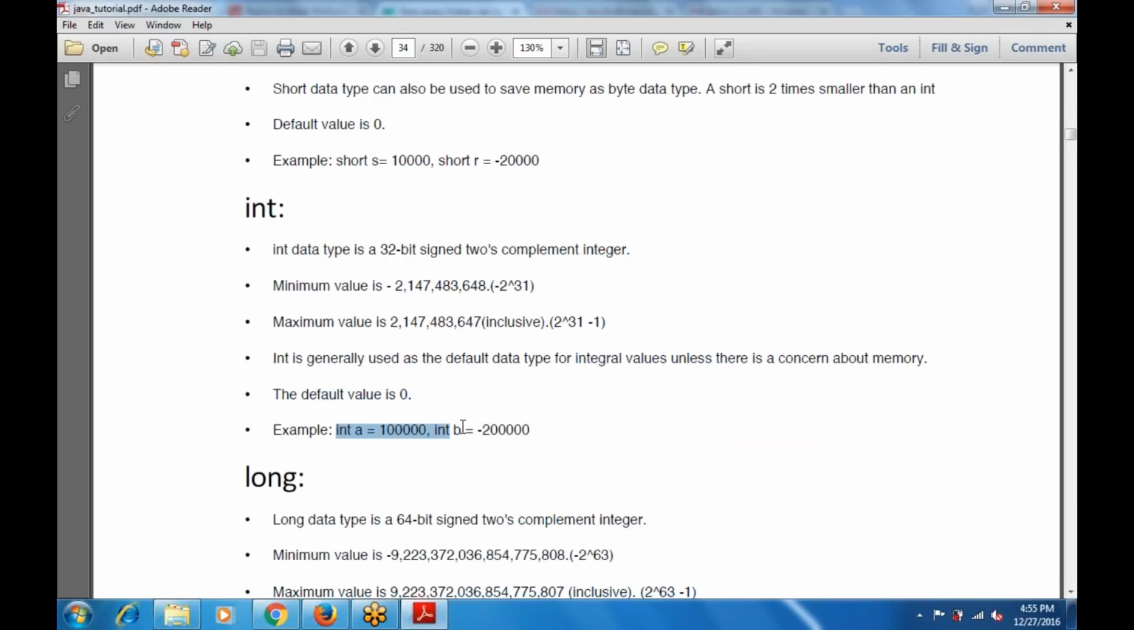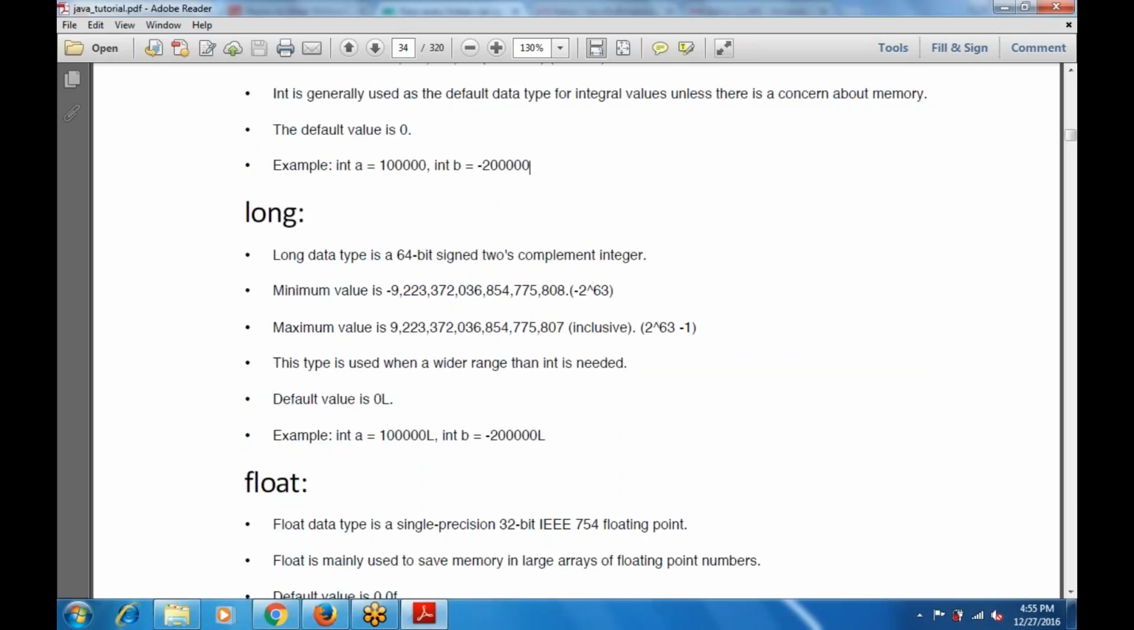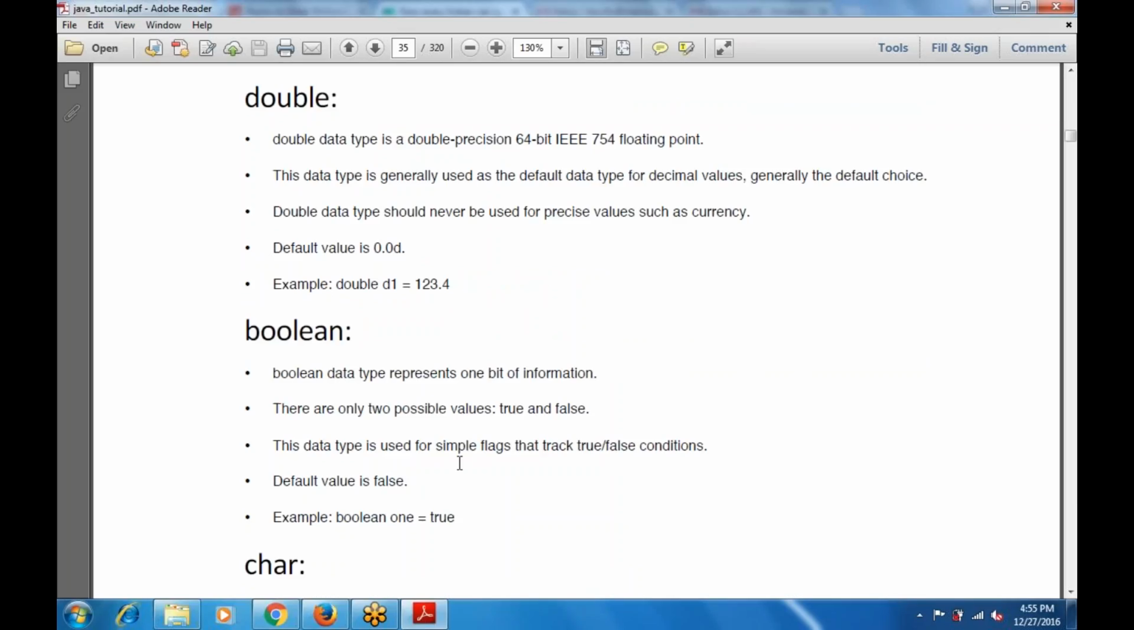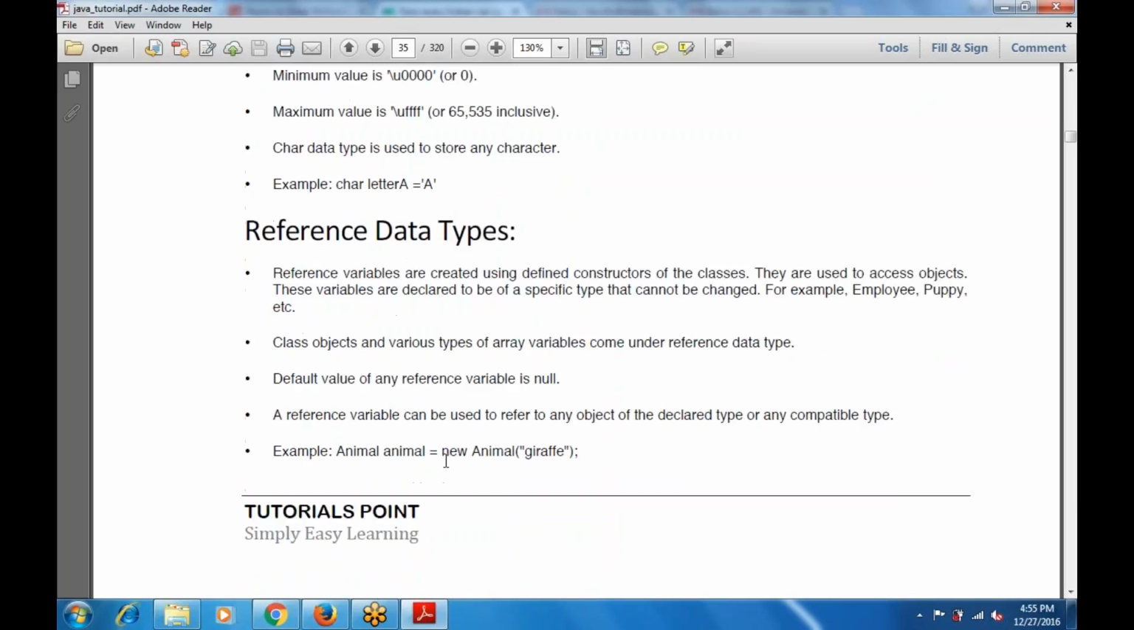This is one example: int a equals 100000, b equals -200000. There's long, then there is float, double, boolean, char. So these are the various primitives. Primitive means by default it is available. We cannot modify the content, we cannot modify the name. We cannot write that ~1, ~2. No, these are the predefined data types. Then char.